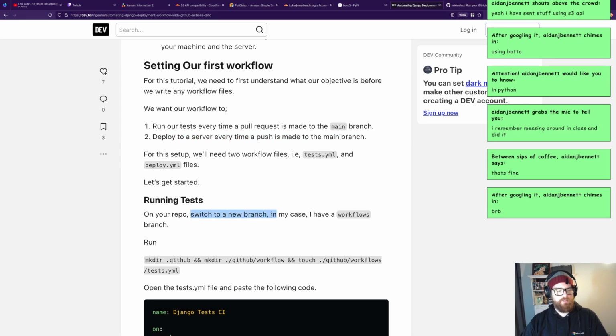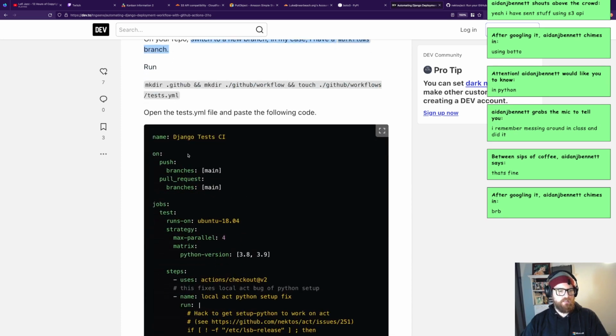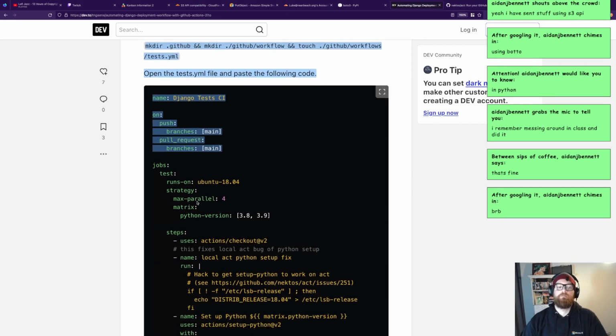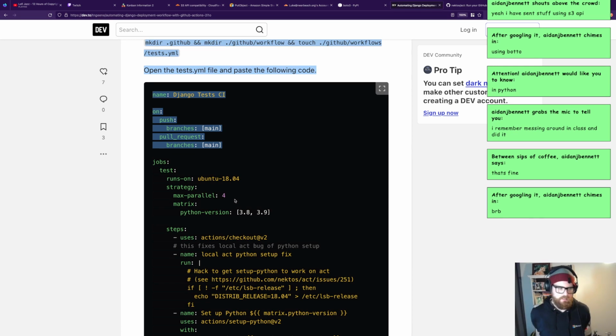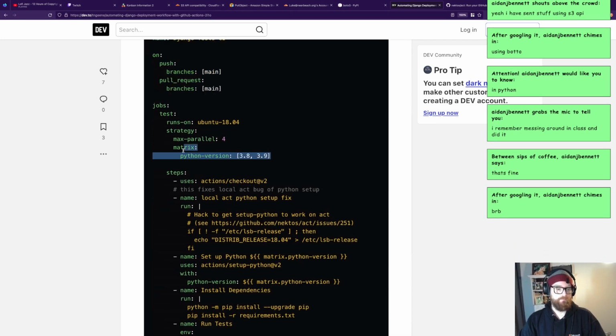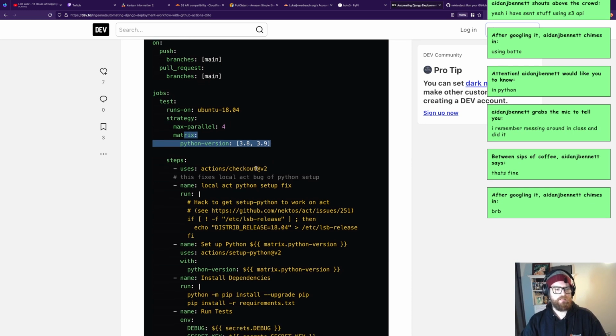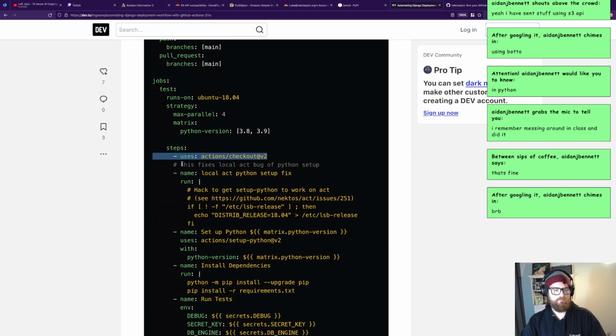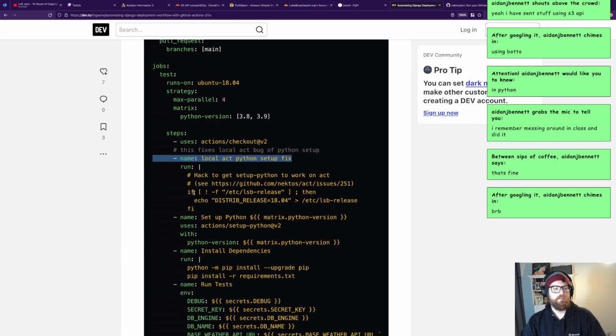So on the repo, switch to a new branch. In my case, I have a workflows branch. All right, cool. So Django test on. Now in our case, we don't need to worry about parallelization. Matrix Python versions, oh, this is neat. Set users, checkout, name, this fixes a local act bug of Python setup. All right, cool. Hack to get the setup Python to work.